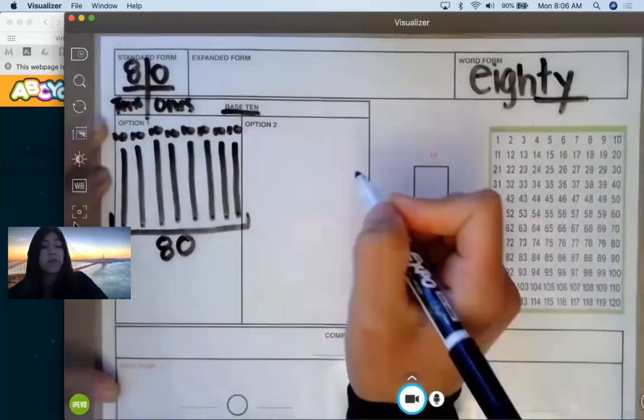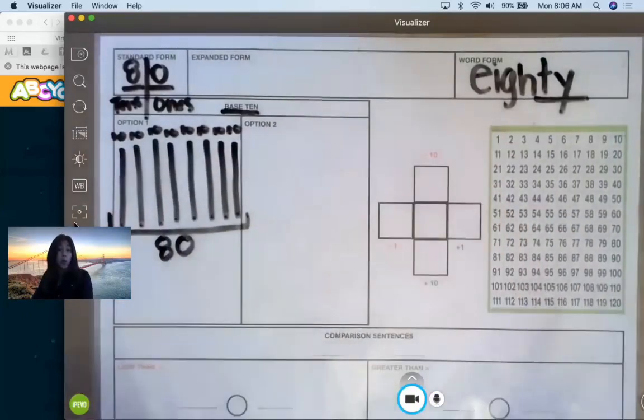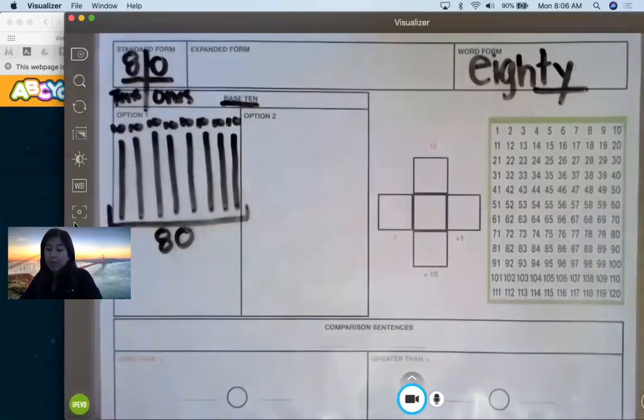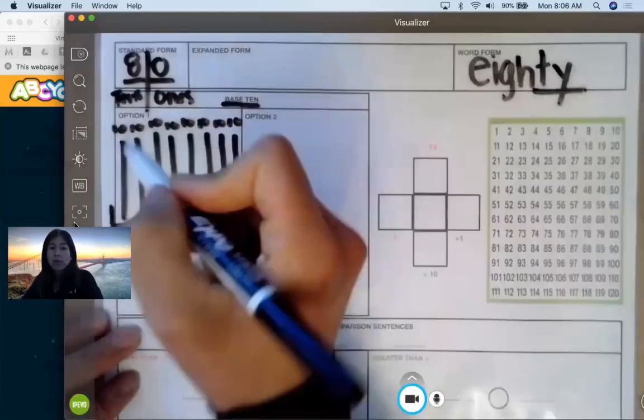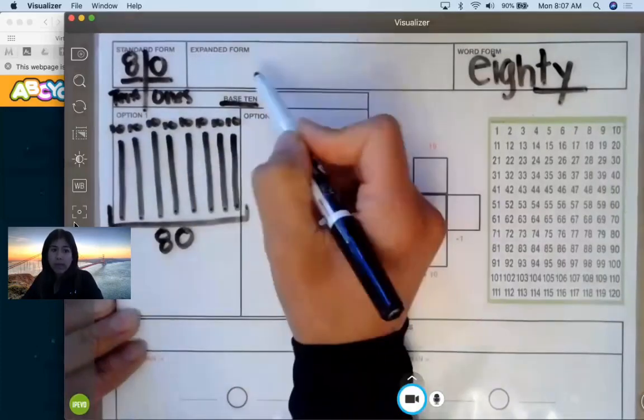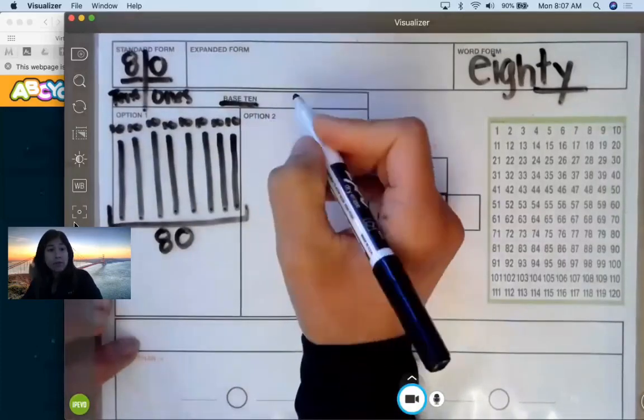Now, your job, I'm going to stop here, and you are going to finish the rest of the number of the day on your own. I know you can do it. We've been doing this all year long. So now that we have represented it using base 10, you can come over here and represent it in expanded form.